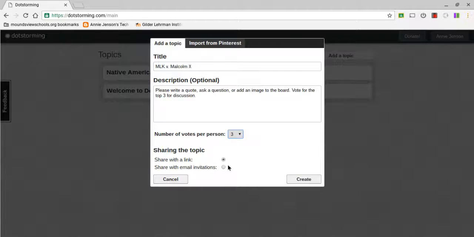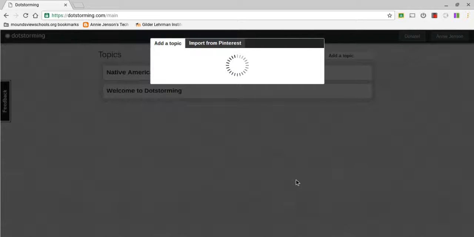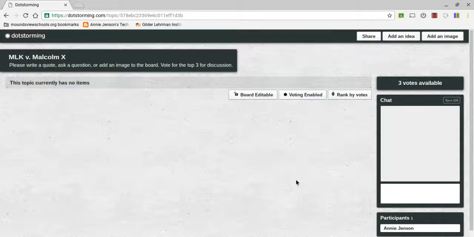Since I typically use Google Classroom, I think a link is going to be the best fit. So then you create the board. And here you can see is your title and then the instructions for students. This is where you make the board editable. So it initially is editable. If you want to work on it first, you can lock it. And then when you're ready for students to add their thoughts, you can make it editable.